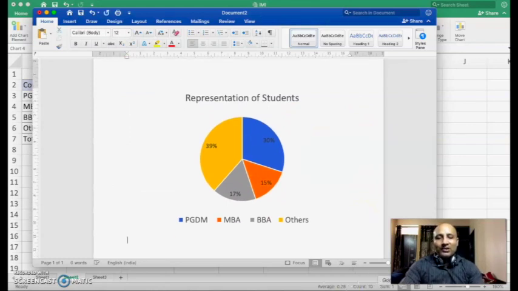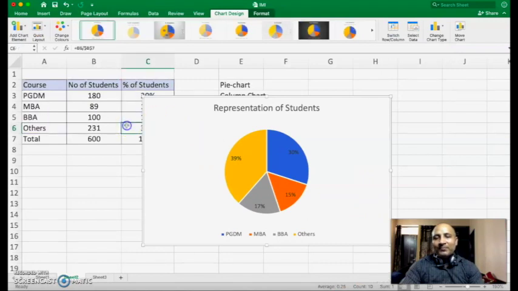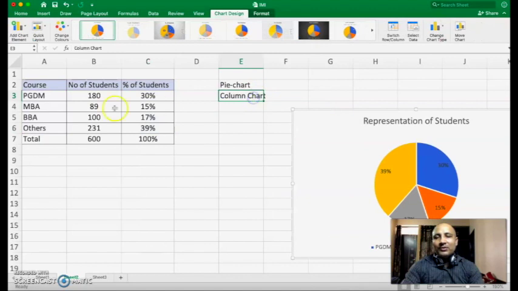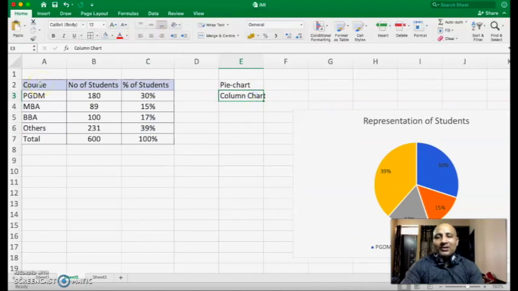Now I'm going to discuss another chart. Let's get back to our Excel sheet. Now I'm going to produce a column chart, right? That is the second part which we were discussing. The column chart is a little different from pie chart. Generally, the column chart is represented in terms of frequencies, not in terms of percentage. So I'm going to select only the course and the number of students.